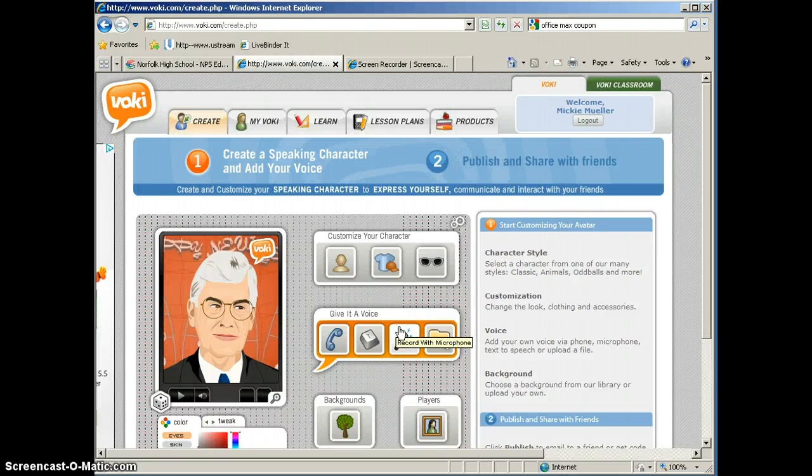In this tutorial, we're going to look at Voki. Voki is an online avatar generator, and with the avatars you can make them talk. You can use your own voice or you can use a computer-generated voice. So we're going to look at Voki.